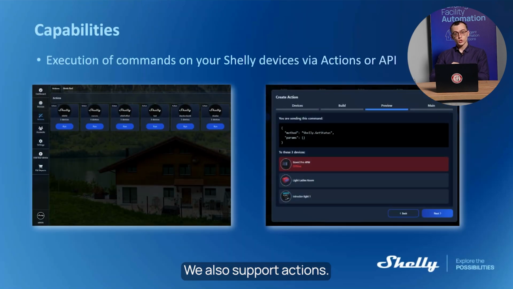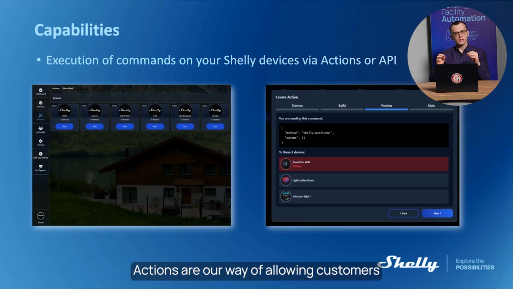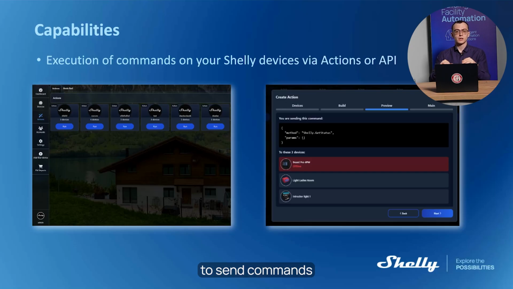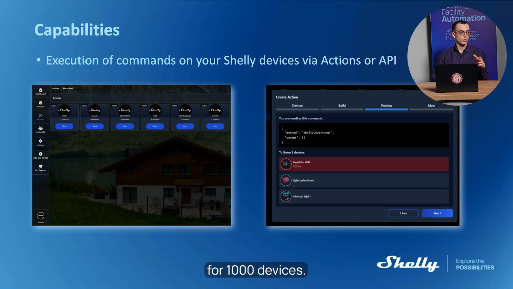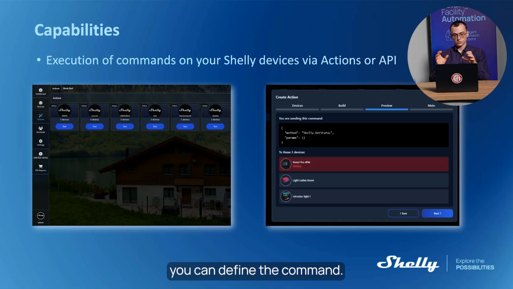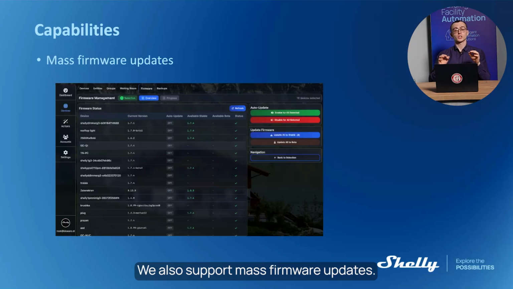We also support actions. What are actions? Actions are our way of allowing customers to send commands to many devices without them having to use the API itself. Imagine you want to set an MQTT connection for 1000 devices. What you can do is define the command, select a set of devices, and send it to all of them.